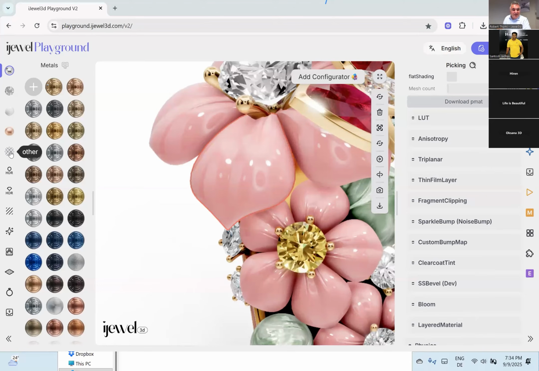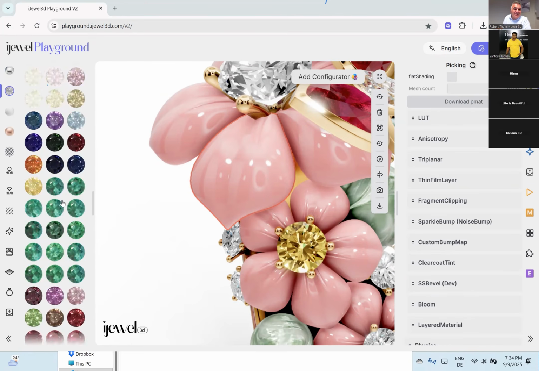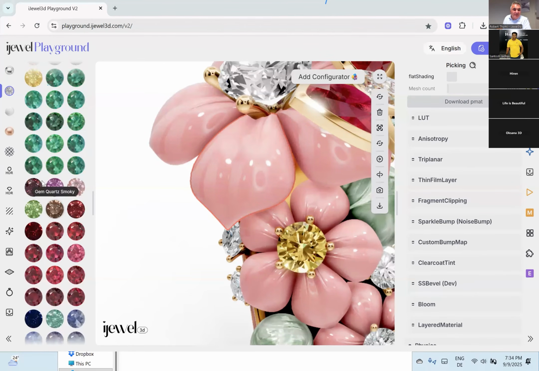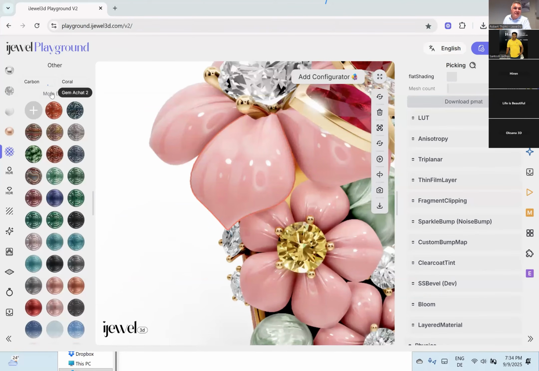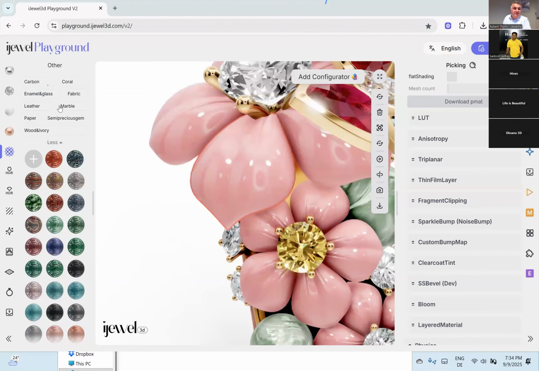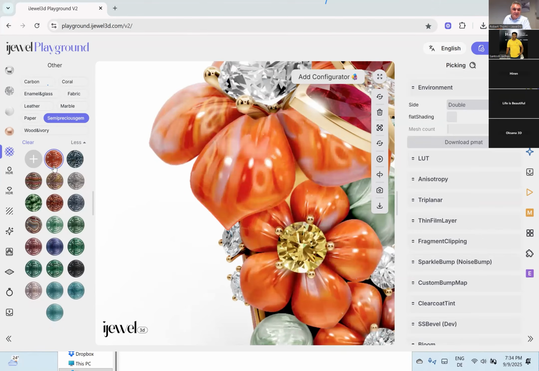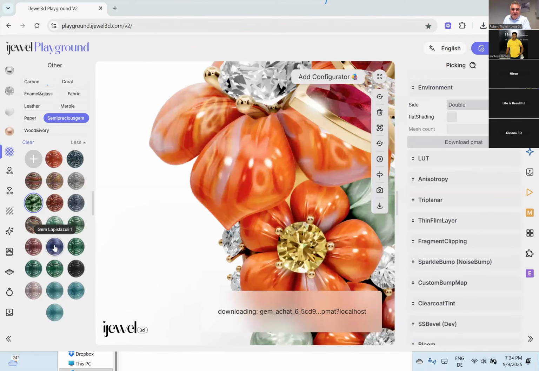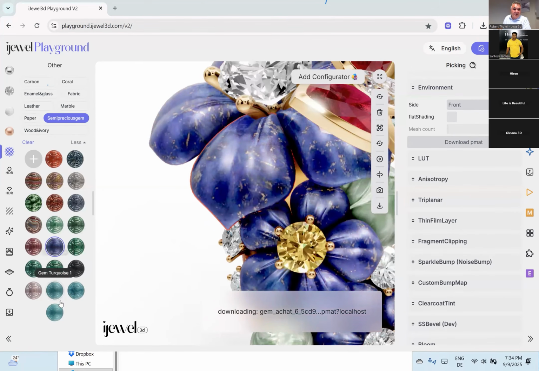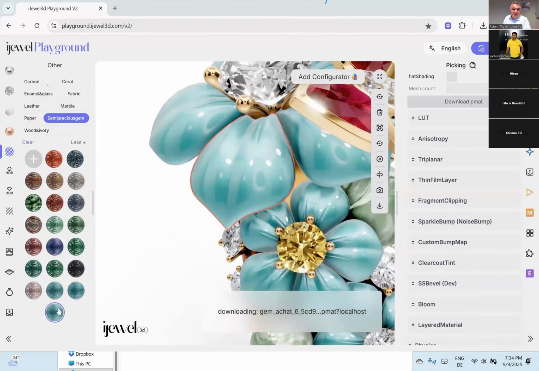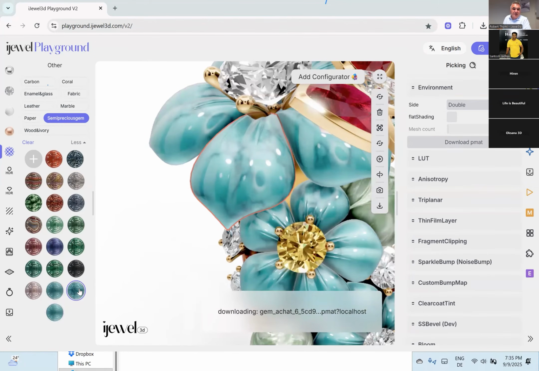Just 1 minute, and then you can ask your questions. For the semi gems, we have the gems, but here in other, you can go up and you can see that we have enamel, fabric, leather, wood, ivory, semi-precious gems. So we have agates, different kinds of agates, and then we have lapis lazuli. We have turquoise material here, 3 different kinds of turquoise materials.